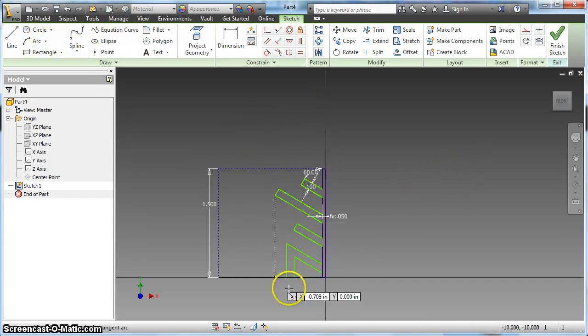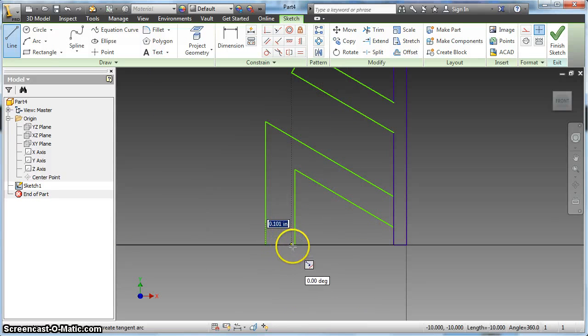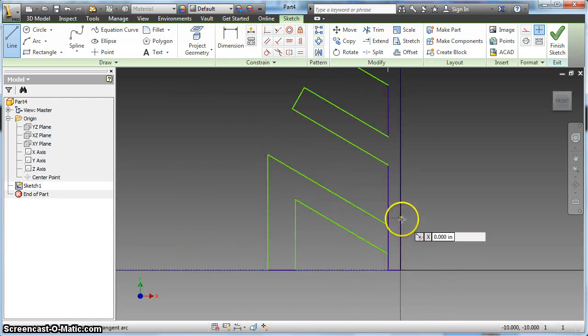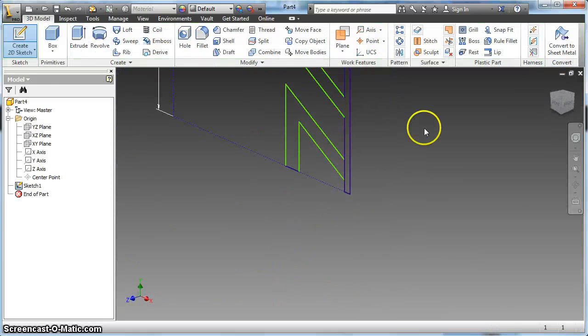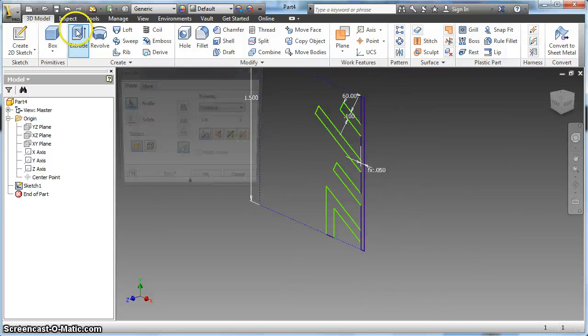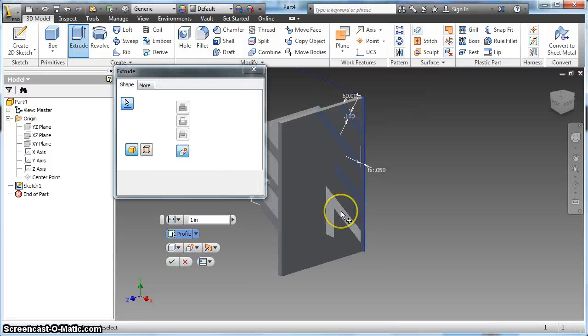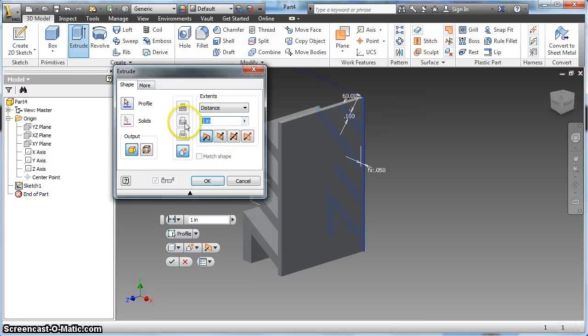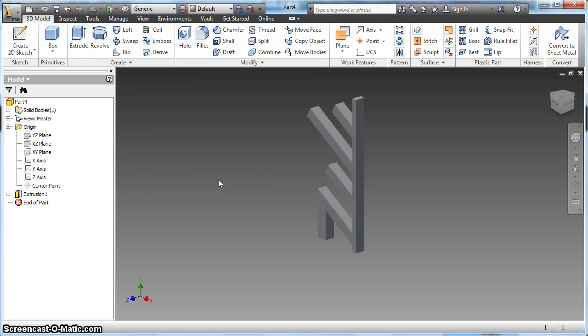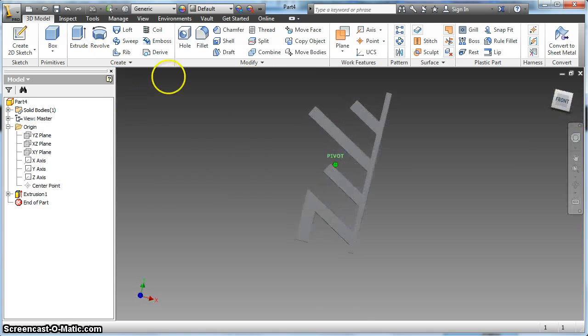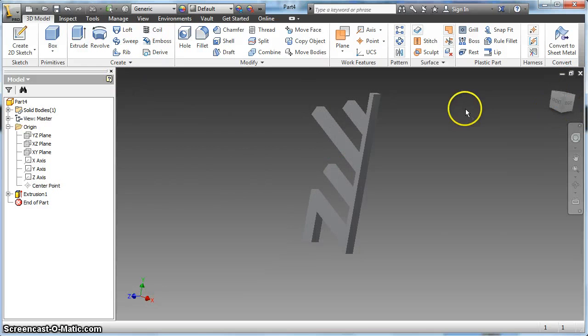Alright, and then I have to just make sure that it's closed. You just kind of take a look around, and again, I can trim this or not, it doesn't matter. I'm going to finish my sketch and extrude this feature, just selecting both parts. The distance doesn't matter, but I'm going to give it a distance of 0.1 just so it doesn't look so funny, and I'm going to click OK. Alright, so now I have just a little section of it.